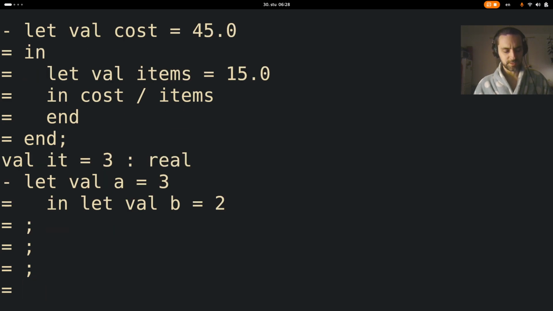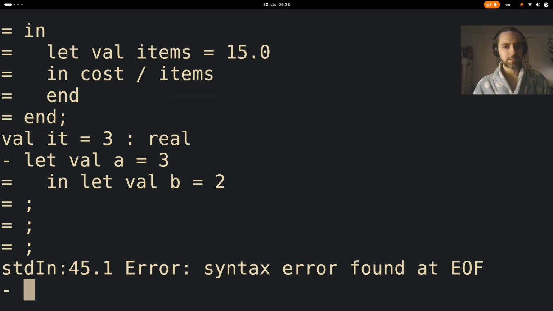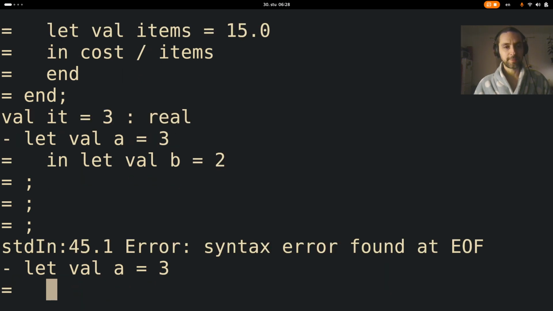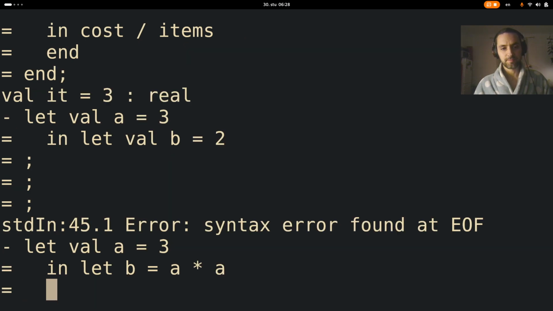How do I stop it? Look at this. Okay, syntax error. Look, wait. Let val A equals 3 and let B equals A times A, in A plus B.